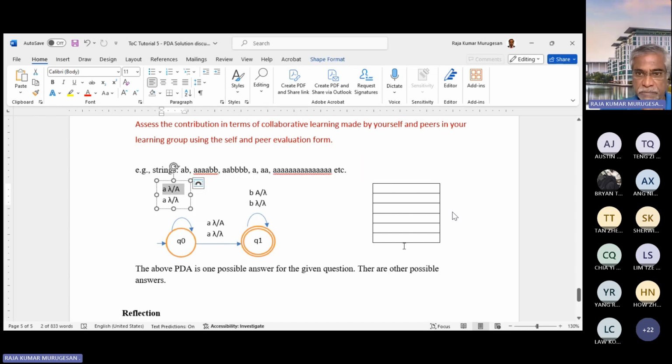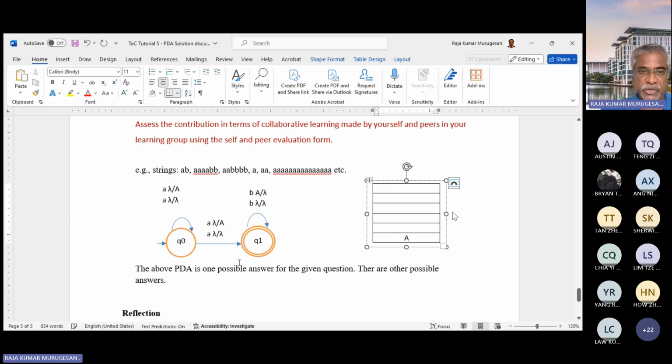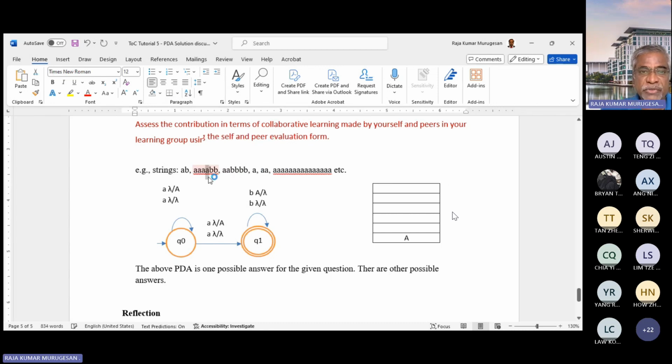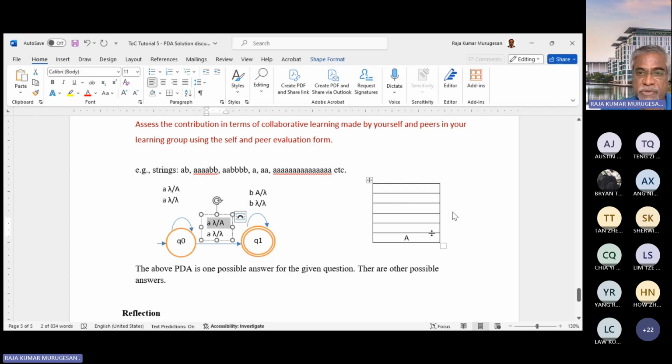A means push A. So A will be pushed into the stack. Now the fourth A, I will use this instruction: A means push A into the stack. So one more A is pushed into the stack.